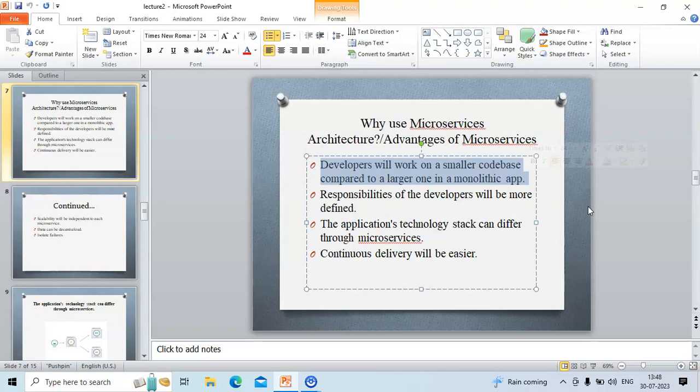Second advantage is that the responsibilities of the developers will be more defined. It means that a team can be assigned microservices of the application, due to which code reviews become faster and making updates will be quicker, and there will be no need to build and deploy everything compared to a monolithic app.